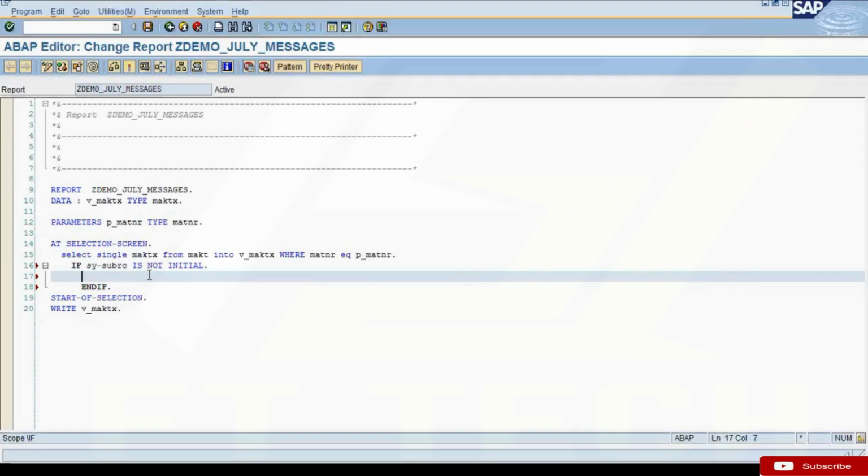The syntax is message, type your message, please input a valid material, and there's a type, then say the type of message. There are different types of messages that you can show. You can show informative messages, warning messages, error messages, short dumps, abend messages, status messages. Typically, we will be showing either a status message, a warning message, informative message, or error message. These are the messages we'll be using ideally.